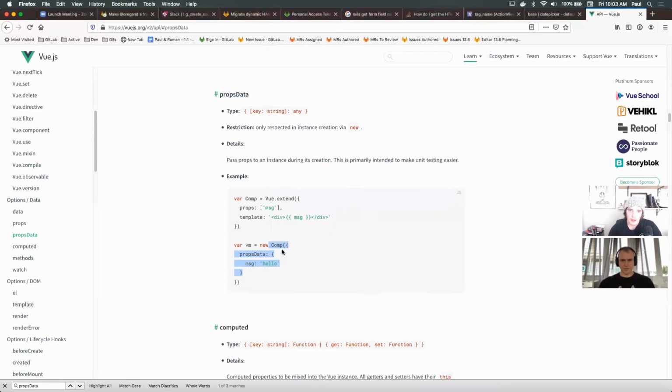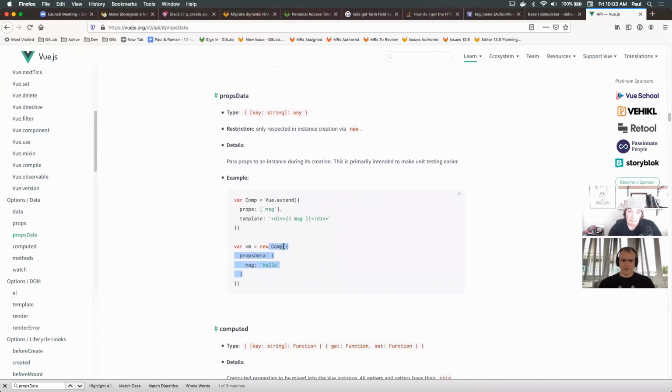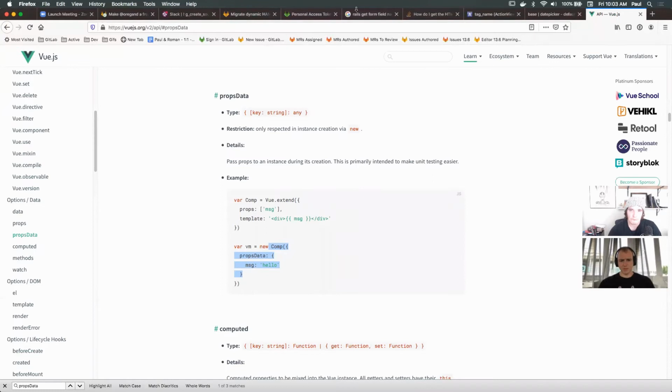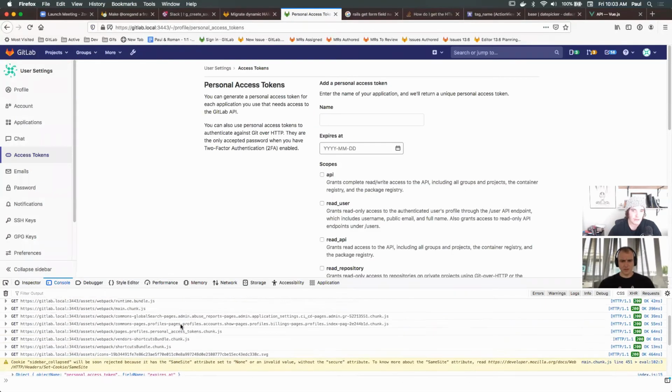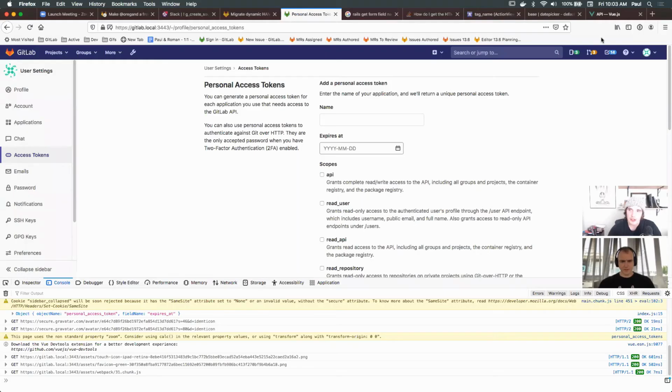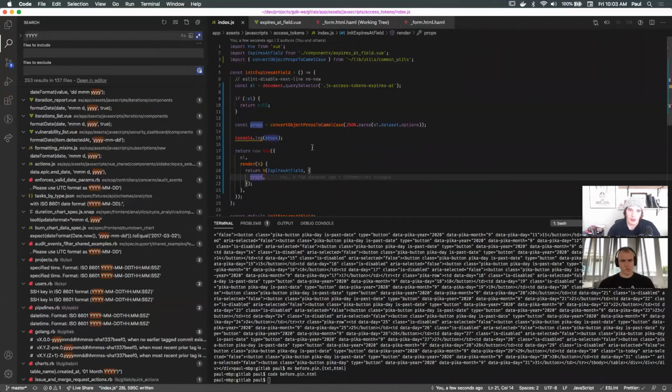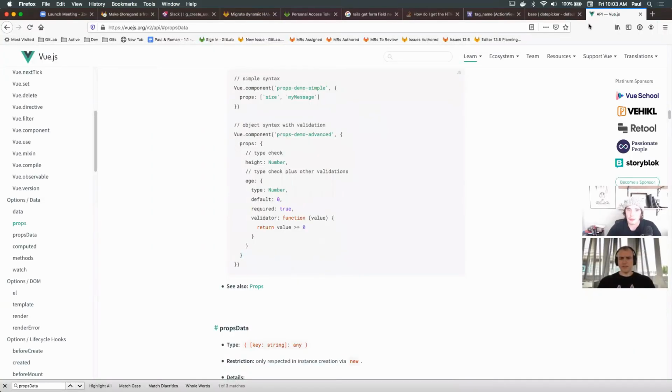Only restriction: pass props to an instance. This is primarily intended to make unit testing easier. Oh, so it is something you can use. Well, it looks like props just worked. That's news to me. I don't see too many places in our application, I'll be very honest, where props data is passed outside of a test.